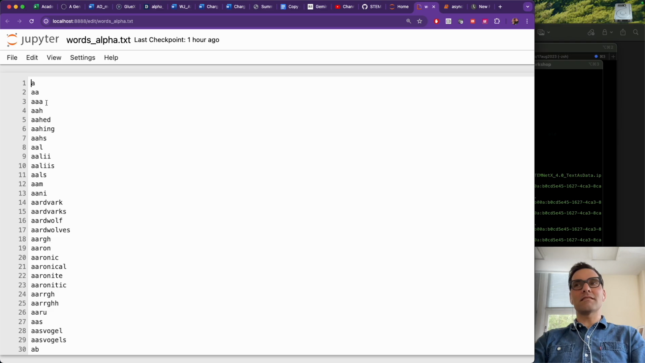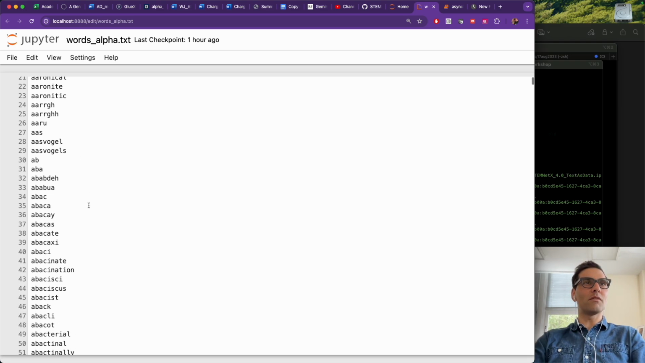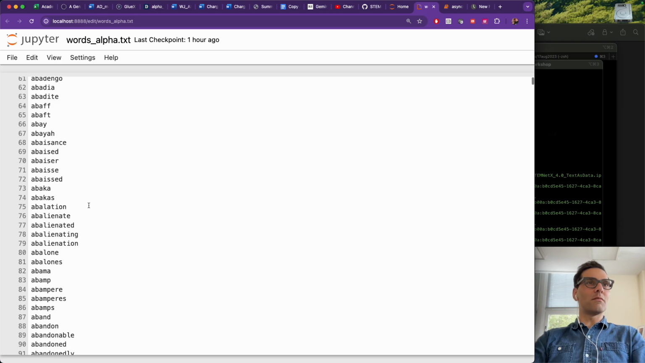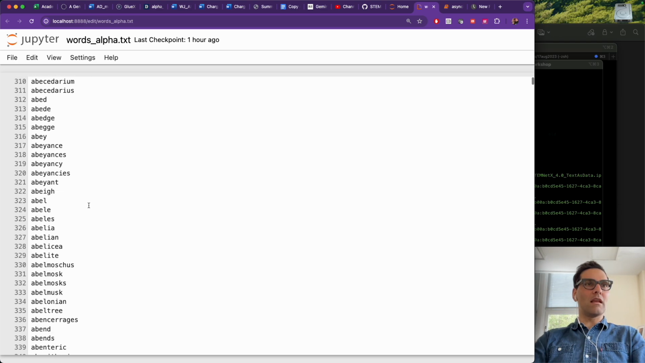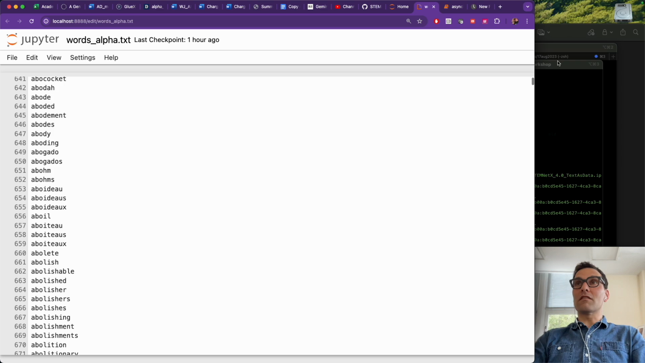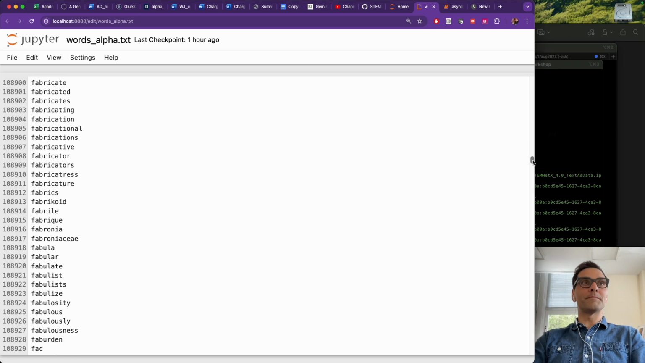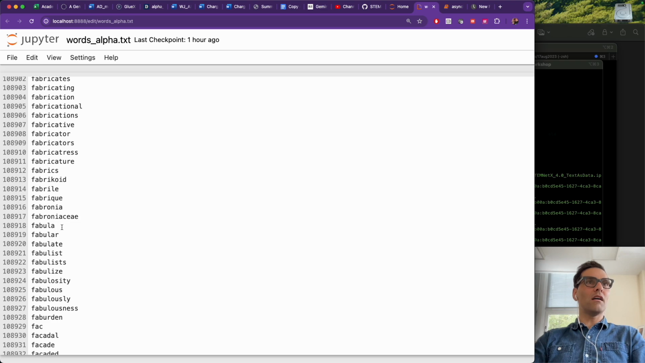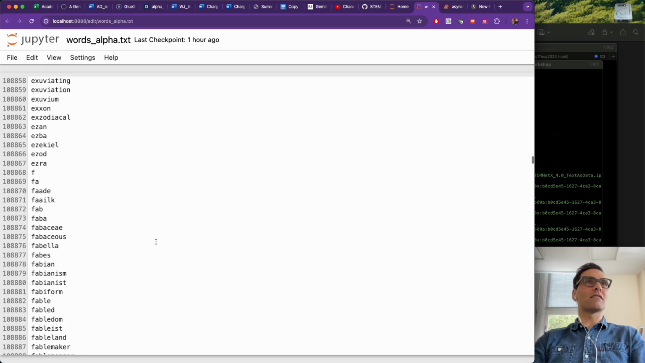AAA, that doesn't seem like an English word to me. So there's maybe some junk in here. I don't want to be rude. Maybe somebody knows what the word AAA means. But you can see there's a lot of words in here if we just scroll down to another chunk of the alphabet. Fabula, I believe that's a word. Fabular. Fac, I don't know about that. If you watched The Bear on Hulu or FX, maybe you know about Fac, the character. There's a lot of stuff going on in here.